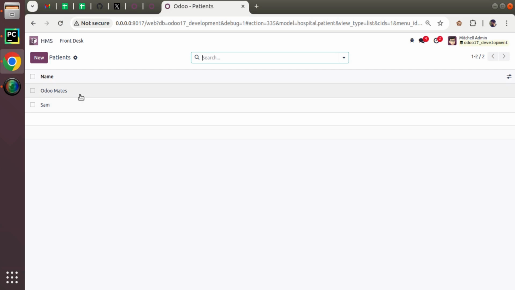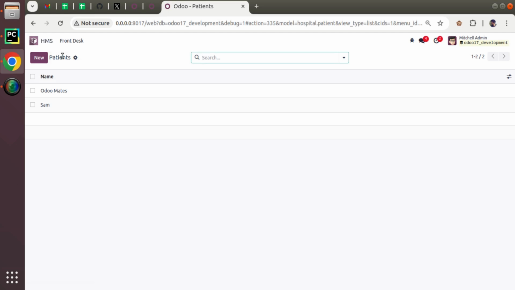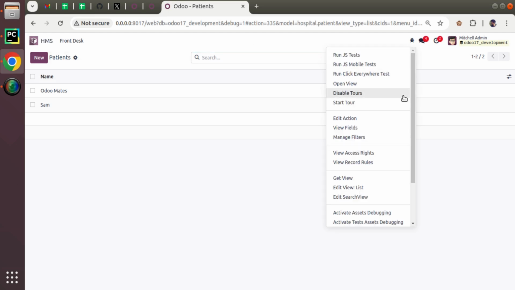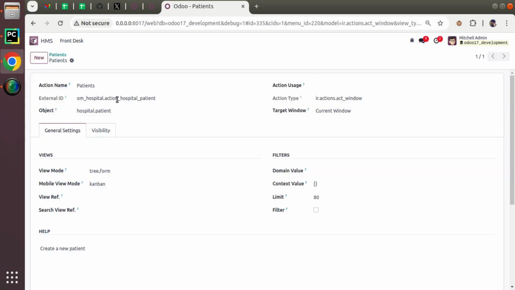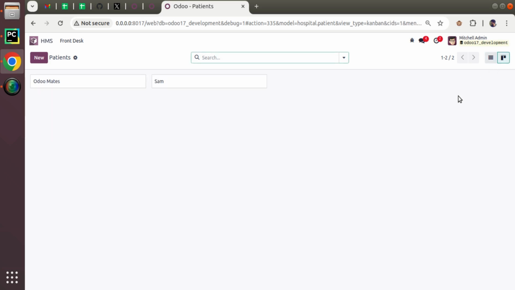Here you can see you have got the tree view, and on clicking a record you are getting the form view. So we have two views. You can see the action, as I am on the patient's menu. By clicking on edit action, you will see the action linked with that menu, and here you have tree, form. If I need one more, I can just add it from here, Kanban, let's say, and on clicking the save button, and if I come back here and refresh, you will see I have an extra view called Kanban also.